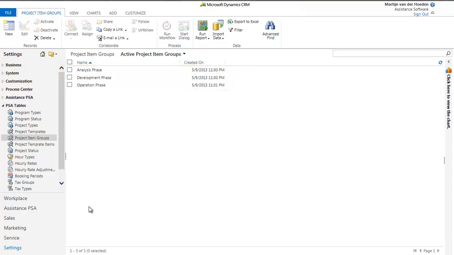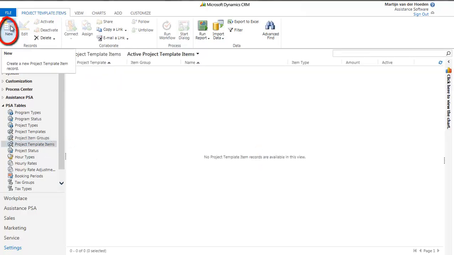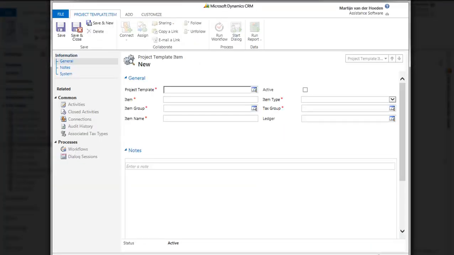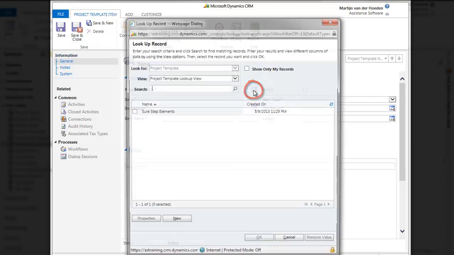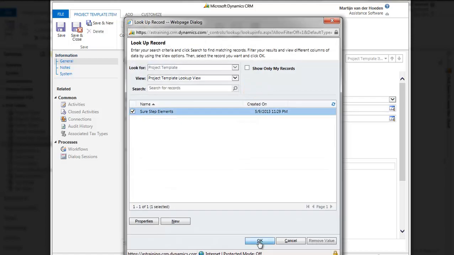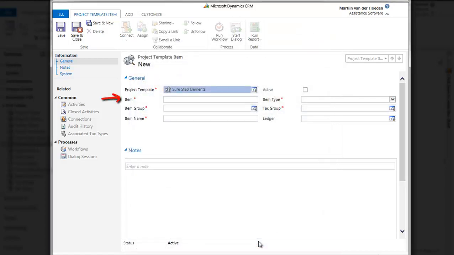Your next and final step is the creation of your project template items. Click on the table and hit the New button. This level is where you will link all 3 components of your project template together. First, select your project template. In the next field, specify a digit code for your project template item. This code will appear next to your item and will be its default sorting key.